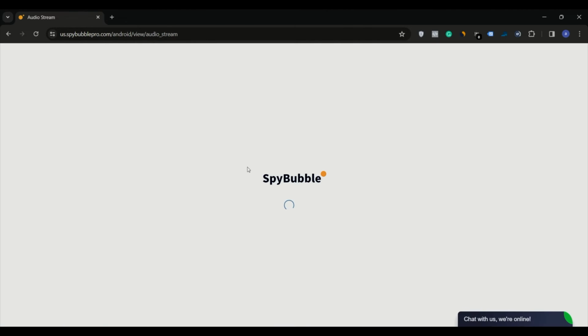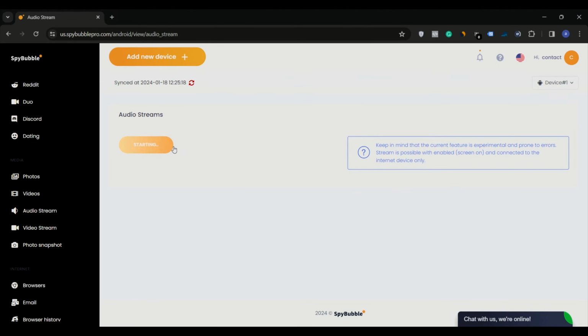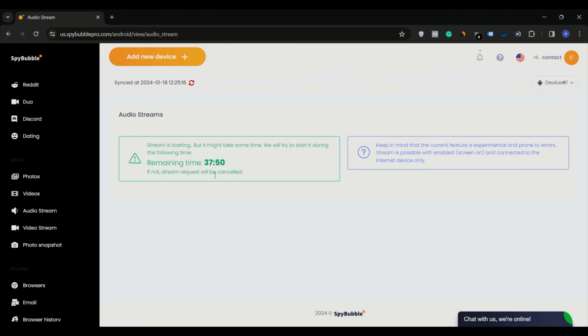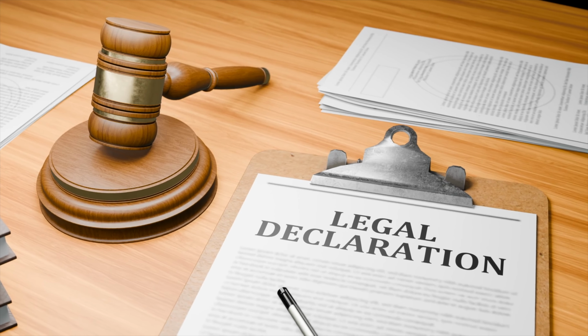SpyBubble Pro also offers remote access capabilities, which takes monitoring to the next level. You can remotely access the device's camera and microphone to capture real-time surroundings. This means you can take snapshots or even listen to what's happening around the phone. While this feature should definitely be used responsibly and ethically, it can provide an extra layer of security in situations where you are genuinely concerned about your child's environment.